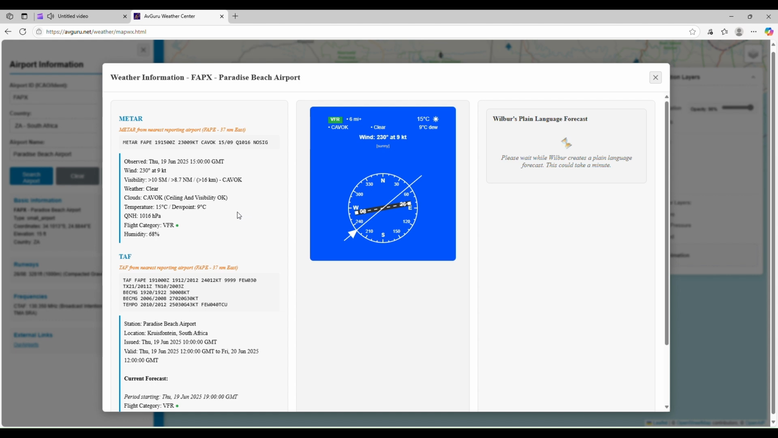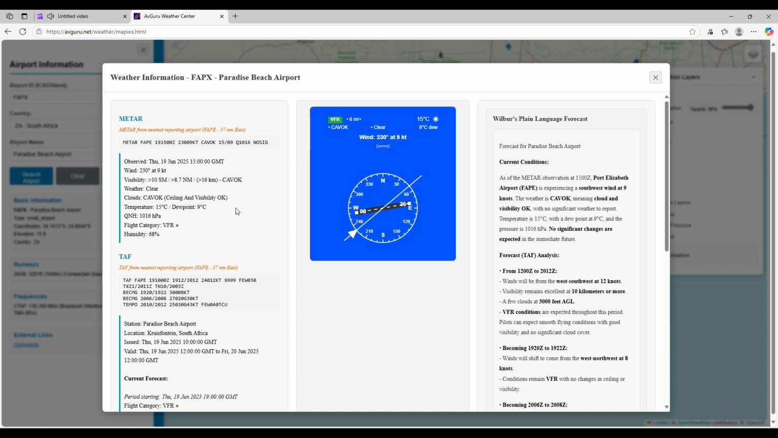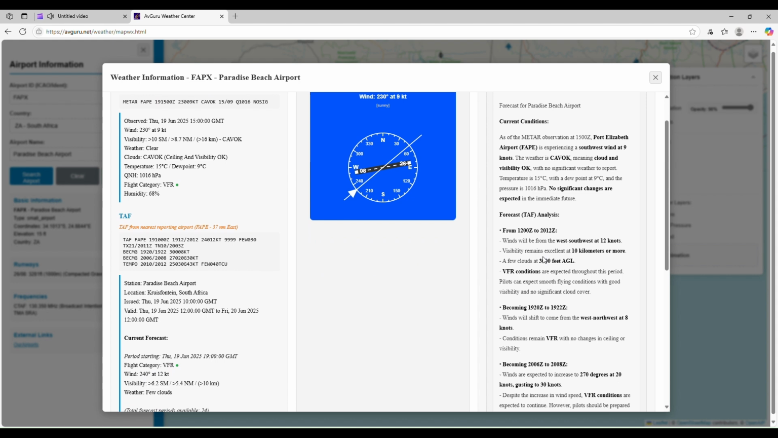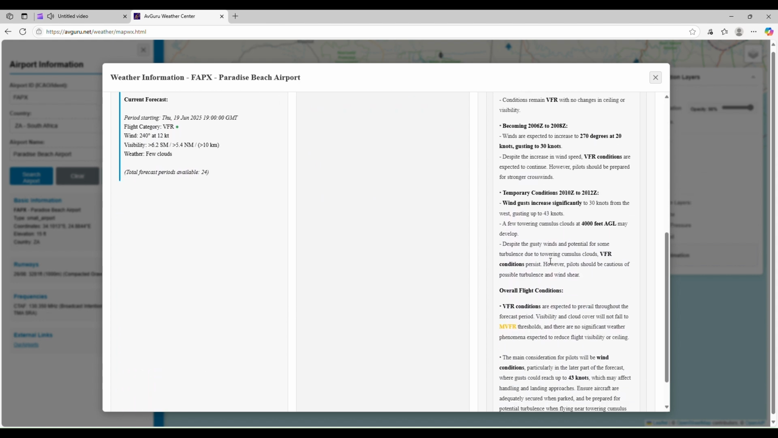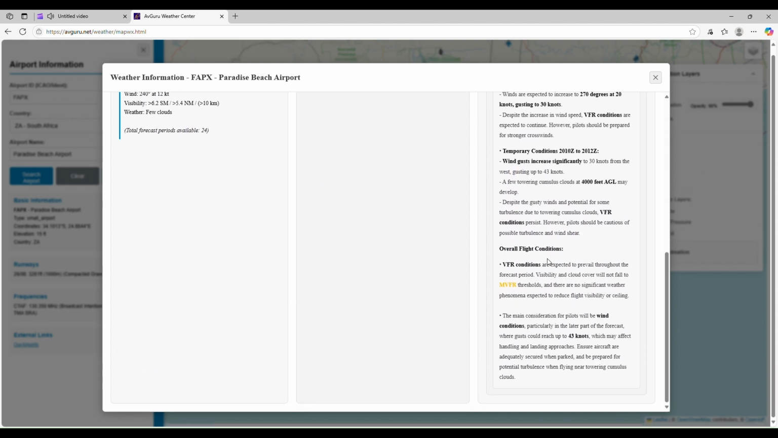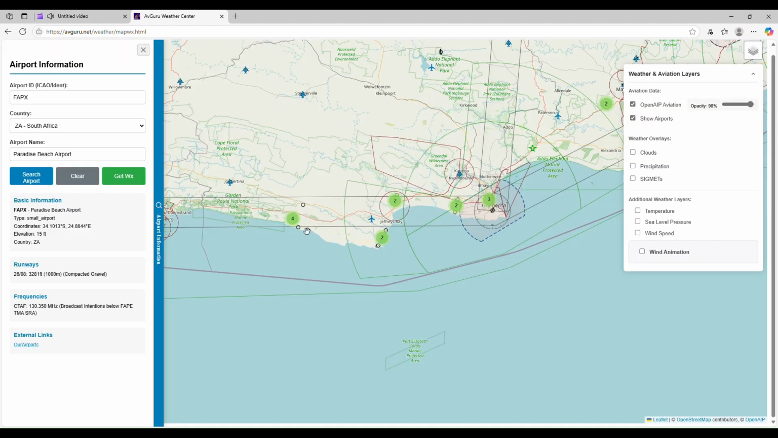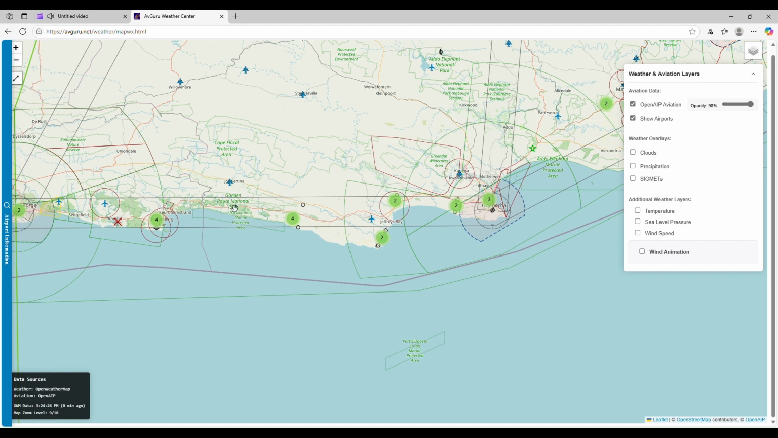The weather box retrieves METAR and TAF as before, with 3 differences. 1. If an airport does not have METAR or TAF reporting, the app will get the weather from the closest reporting airport. It will display a warning telling you as much. 2. The infographic displays more information. 3. The Wilbur plain language uses a slightly better prompt. That's all there is to the weather. To close the box, select the X at the top right of the box.